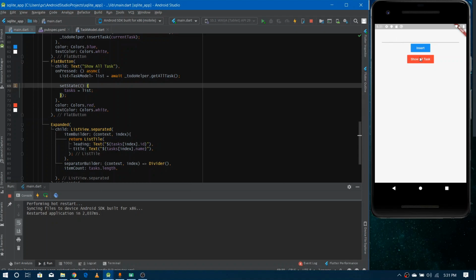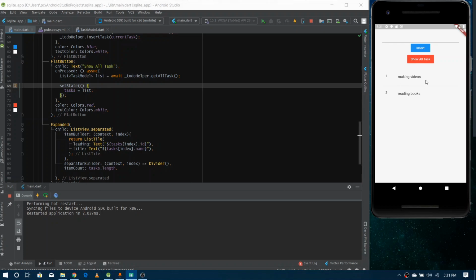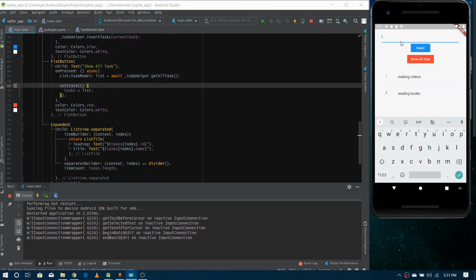So it must show all the previously inserted task here in the list view when I click here on show all tasks. So let's click here. You can see all the previously inserted tasks that we have inserted before we close the application. So let's insert again something like something. And if I click here show all tasks, it must show the new task. And again, if I close the application and reopen it, again it will show the same result.